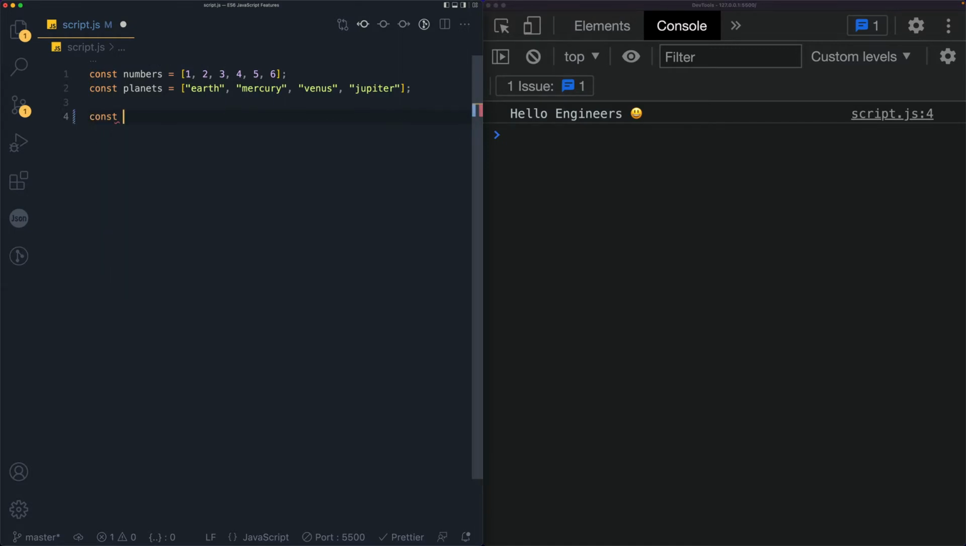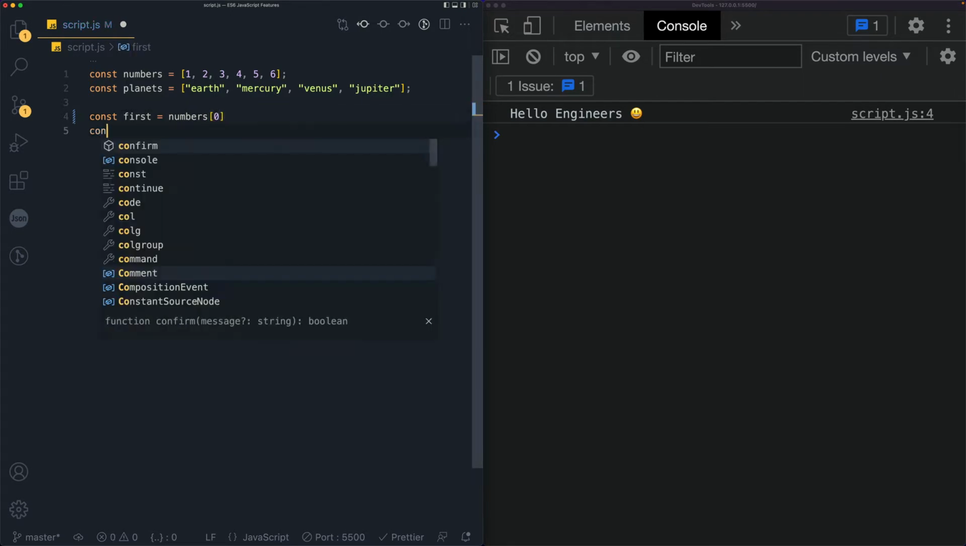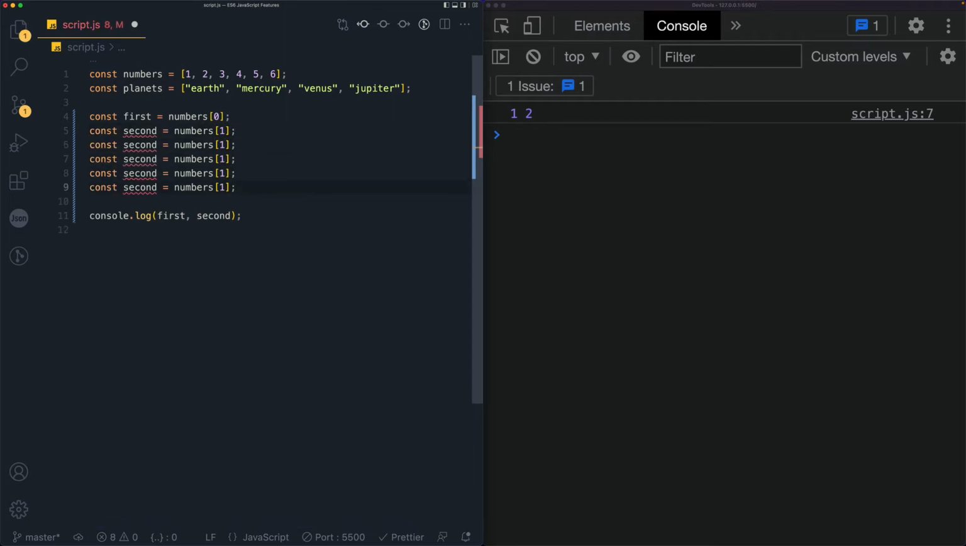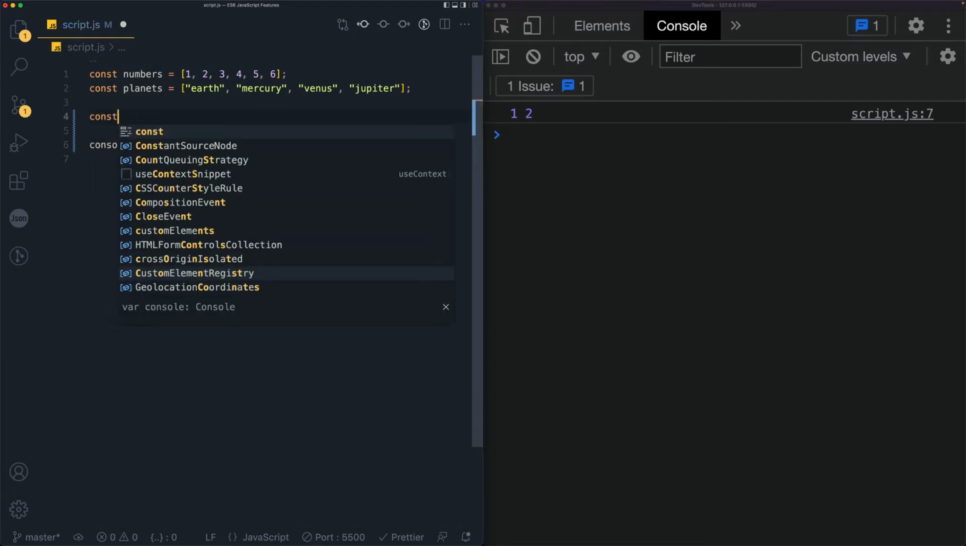So what you would normally do is you would do const first = numbers[0], const second = numbers[1], right? And let's just log it out just to be sure. Second, save. And here you can see the output, it works, right? But now what if you were to access a lot of elements from an array? It gets really difficult to do that, right? So that's where array destructuring comes in. We can use that much more easily, right?